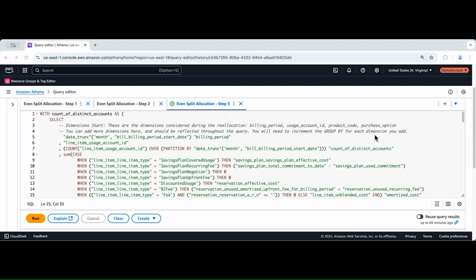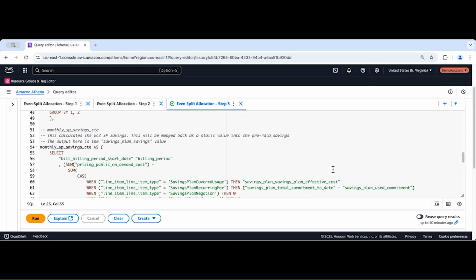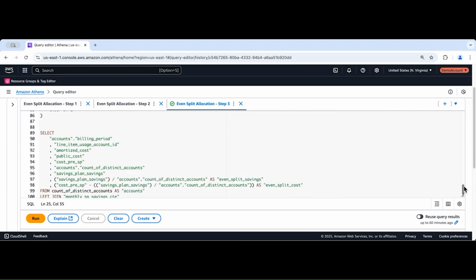Here we have a series of common table expressions that have equivalent logic as well as outputs as step 1 and 2. This first common table expression, defined with the word WITH and then the name for that common table expression, determines the count of distinct accounts. This is the same as step 1, where we're taking a look at this per billing period. Down here below, we have a new common table expression, which determines the savings plan savings on a monthly basis, the same as step 2. And then finally, we introduce a new component. We're actually doing that reallocation.